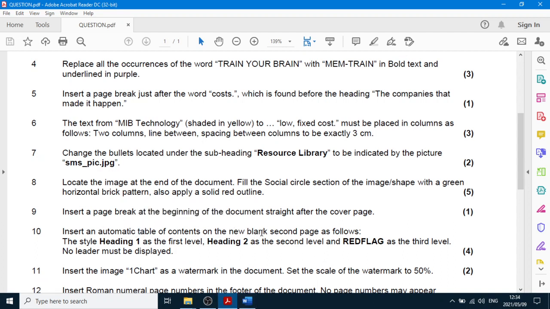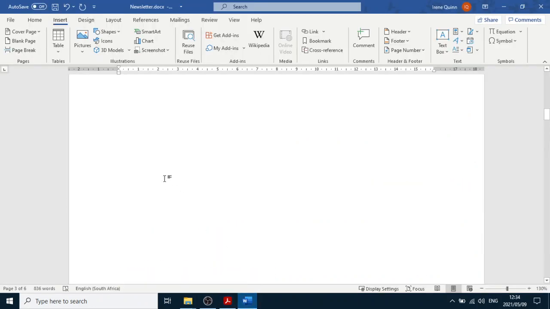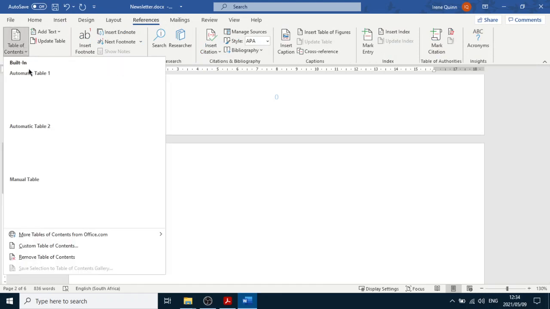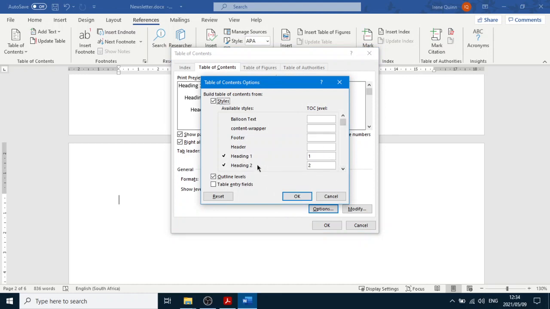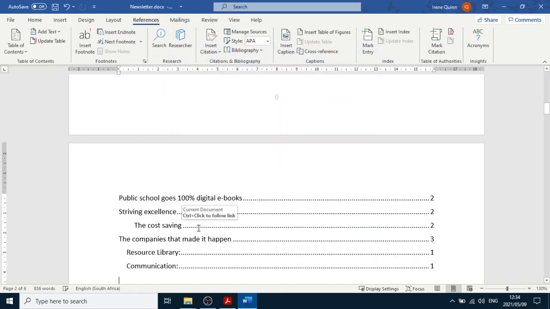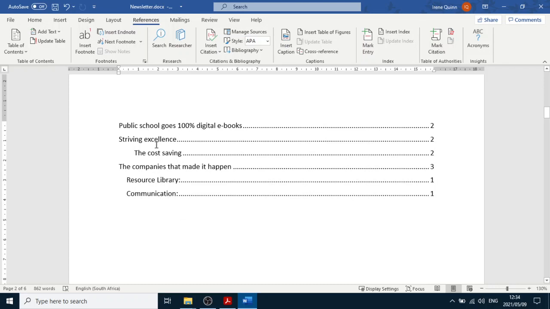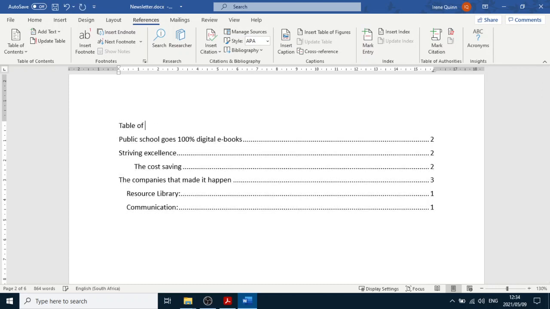An automatic table of contents on the new blank page. Heading 1, heading 2, and red flag is the third level. So there's that table of contents stuff again where we have to format our table of contents. I'm going to click over here, go to references, table of contents, custom table of contents, options. So heading 1 and heading 2 was 1 and 2, and then the third one was red flag. So we're going to delete the 3 from there, go down to red flag, and type a 3 there, and then click OK and click OK. And that's just deciding how you want your headings in your table of contents. Now, of course, they didn't have the word table of contents here, but you can always type it in. See? No problem.